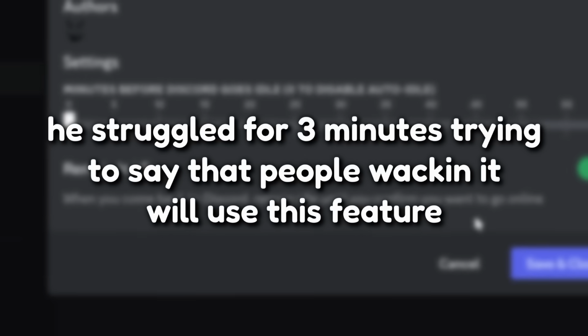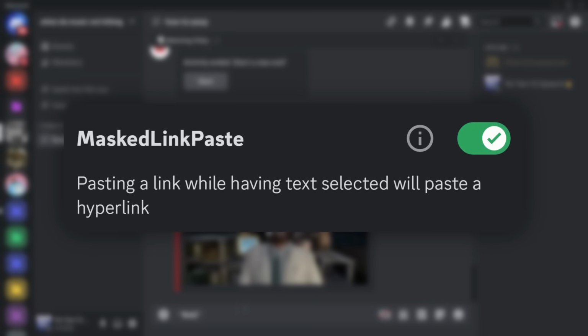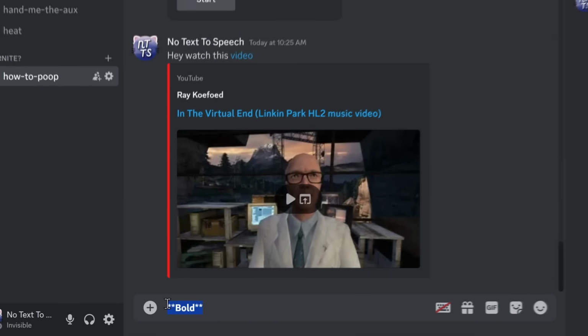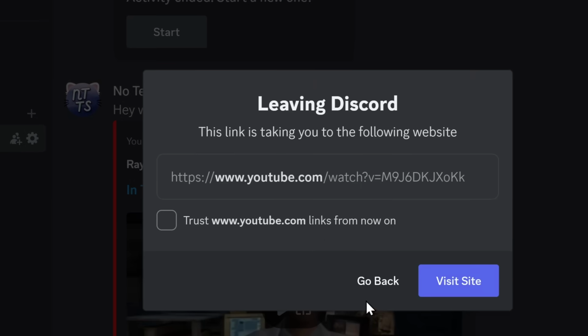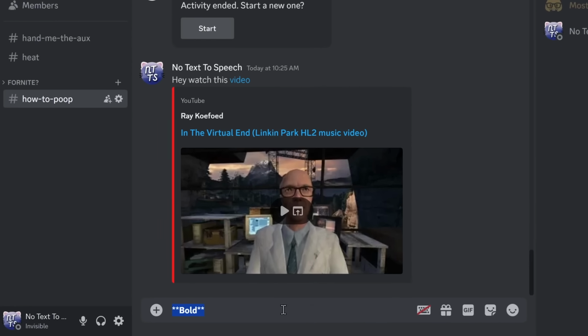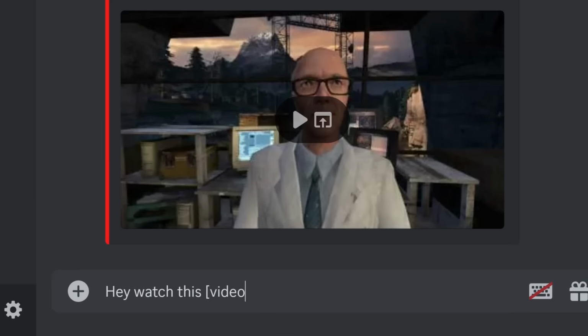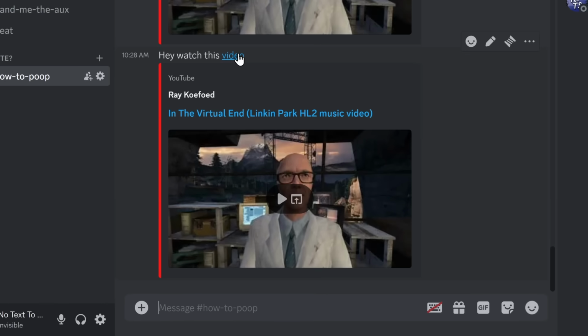Now, the next quality of life Vencord plugin is called MaskedLinkPaste. But you know how in Discord you can make bold text by putting little asterisks around it? Well, in Discord you can do something called MaskedLinks, which convert words into links that you can click on, which will go to a YouTube video or whatever website you want. Now, to do this markdown formatting, it's a little bit of a pain in the rear end, because what you need to do is you need to put the word that you want to turn into a link in square brackets, so video in square brackets, then you need to put in round brackets, paste in your video link, close the bracket, then press enter, and now you've sent this message with a link.